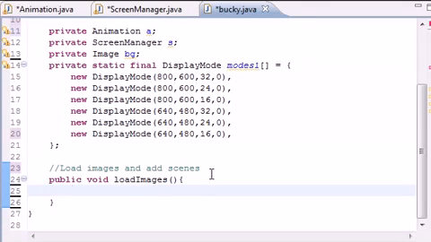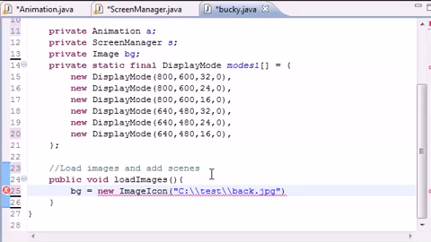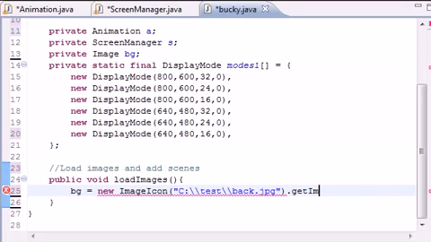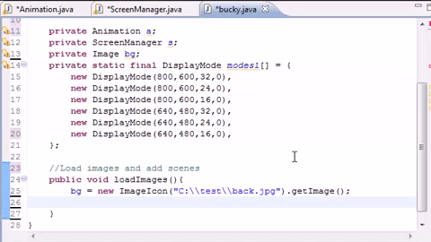Once I scroll down, we're going to set that background equal to new image icon, and then again we put the what's called directory or file path, and mine was in C, and it was in a folder called test, and it was called, I think it was called back.jpg. I'm pretty sure that's what it's called. And now we just have to get the image from that file, and now we need the 2 other ones, which are my face with my eyes open and my face with my eyes closed.